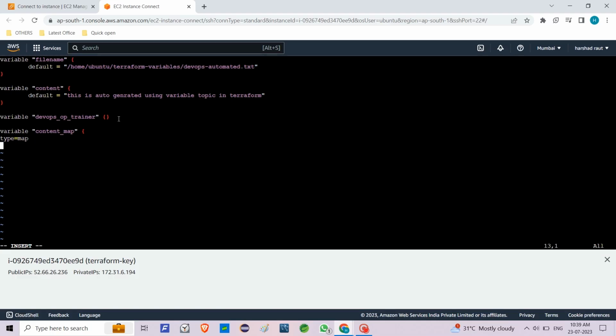Now give the default values. There are multiple values, so give the parentheses. It is like key value pair in dictionary in Python language, right? So give content one as any content.